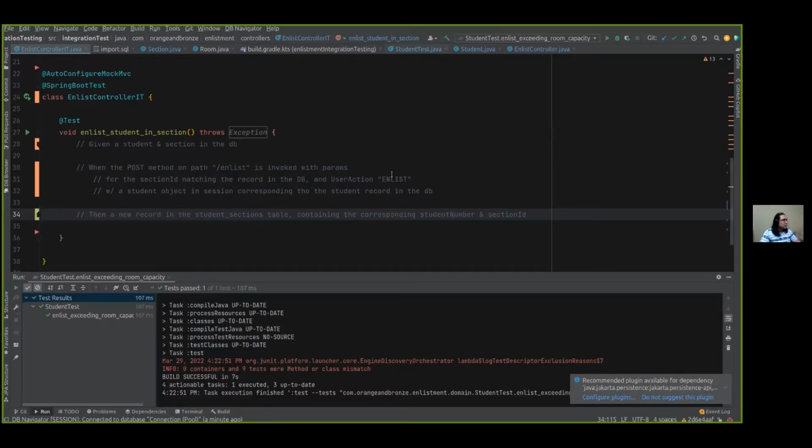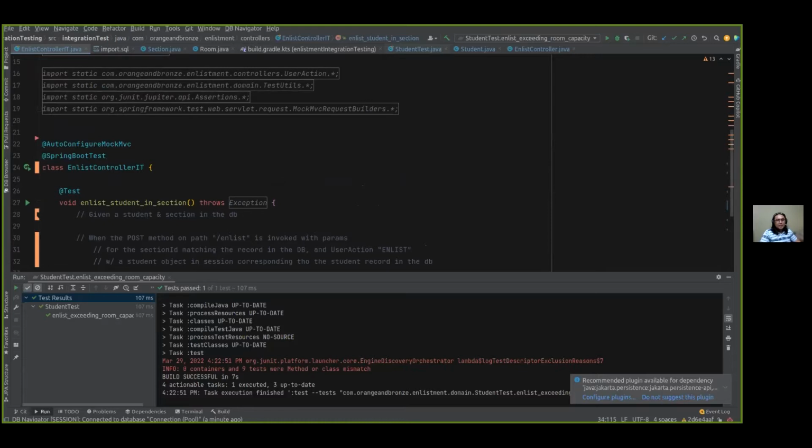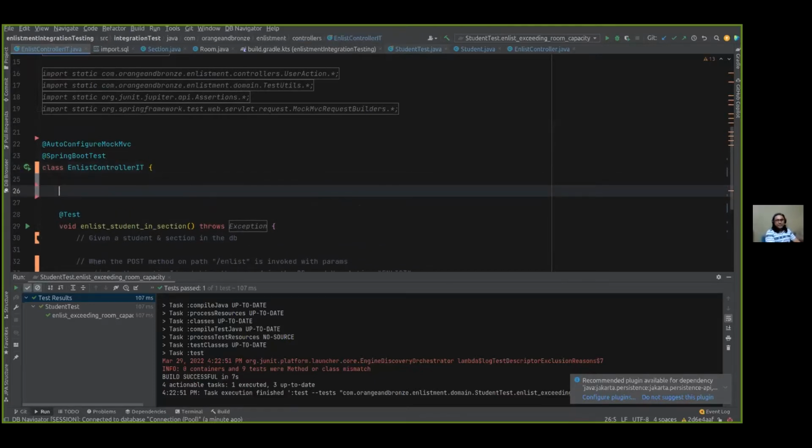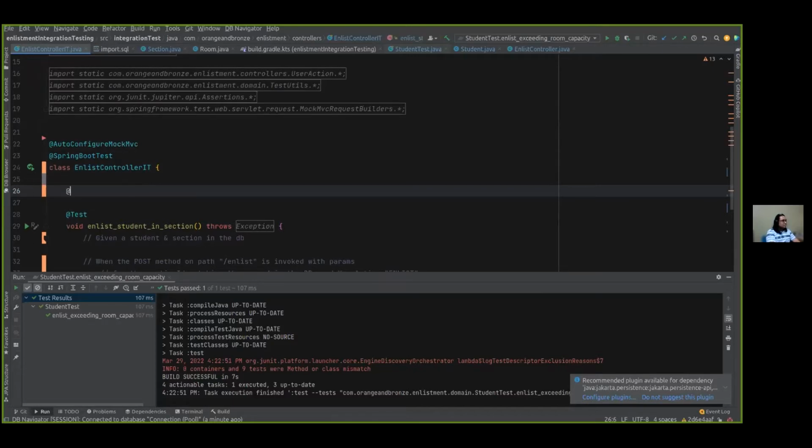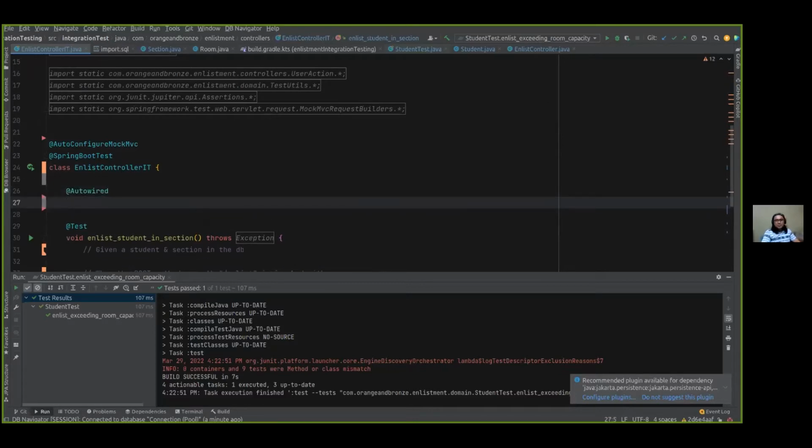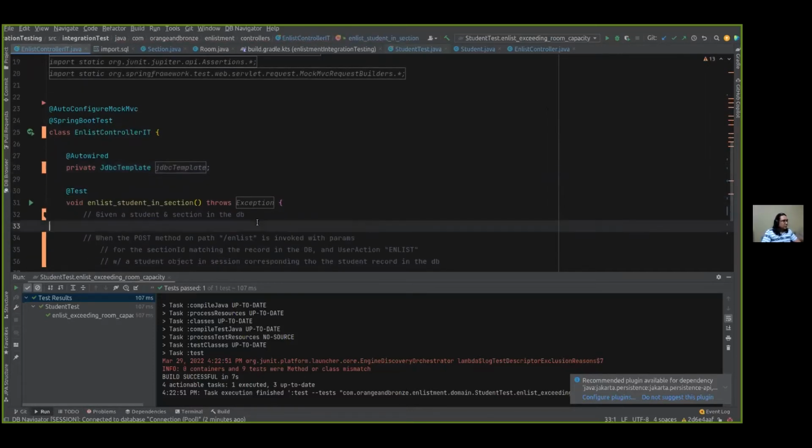Okay. So now let's figure out how to make this happen. Let's start by using JDBC template to make sure the student and the section are present in the DB.